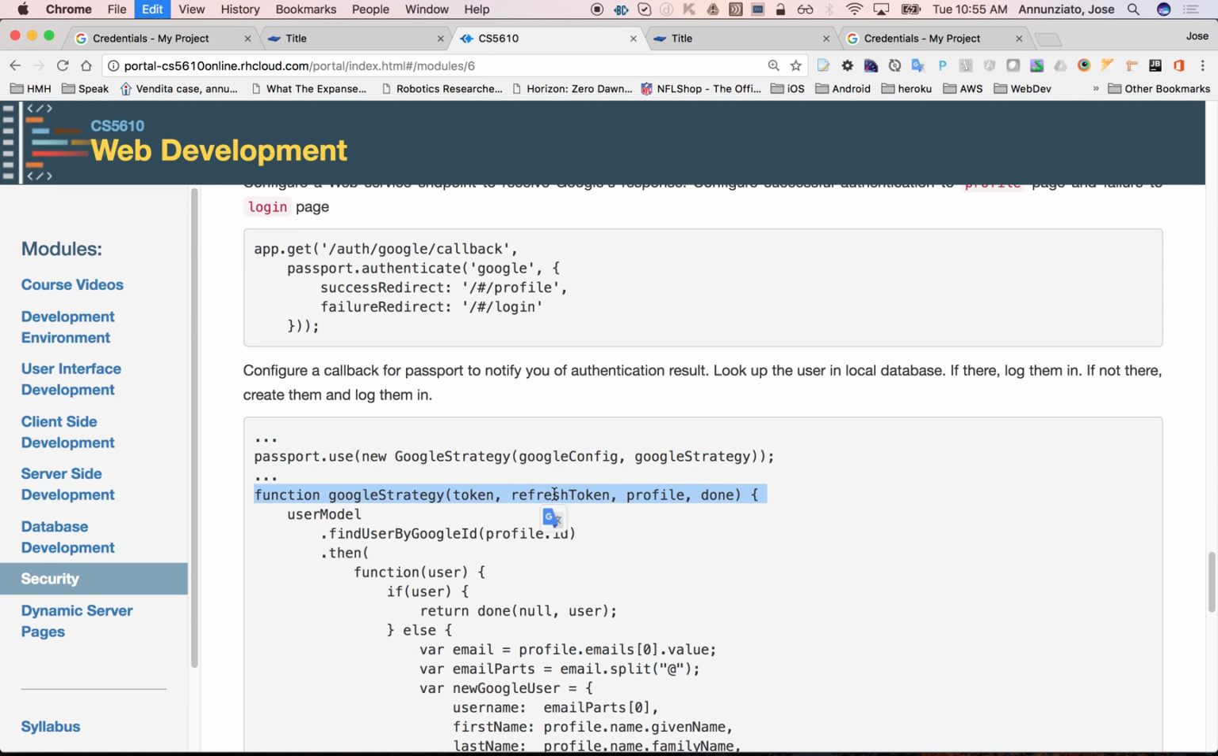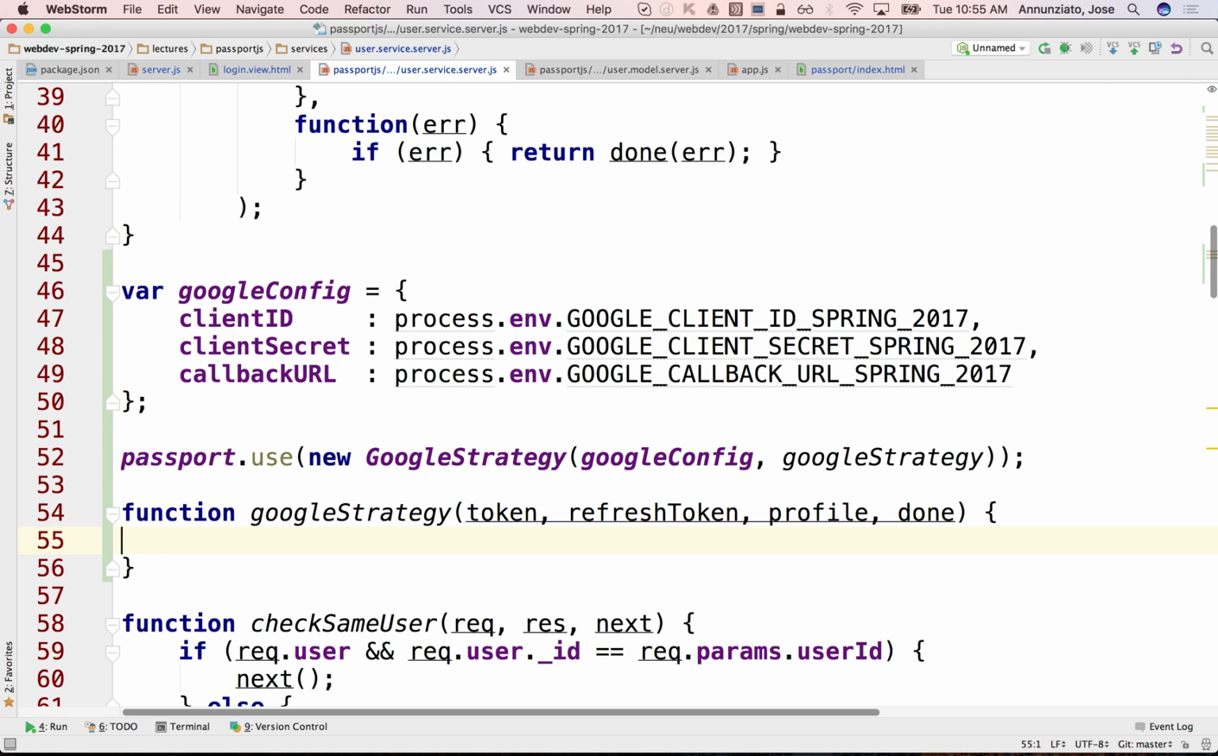There it is. Let me copy that. This is a function. So we really care about this profile over here. Also, we have this. Remember the done function that we used earlier for the local strategy. This allows us to notify the Passport framework that yes, this is a valid user. Make them the current logged in user, so that throughout the rest of the application, they live in the session, and we don't need to authenticate them again.